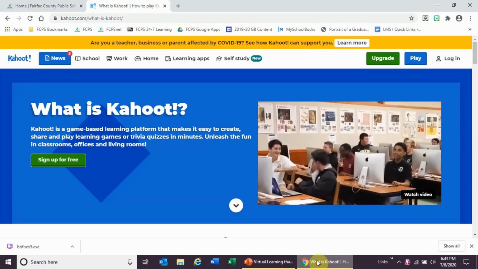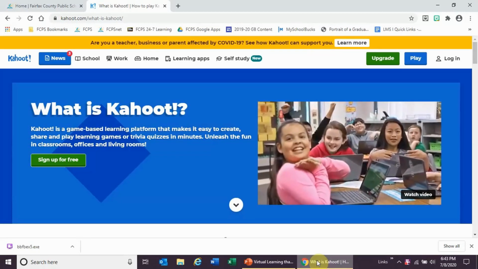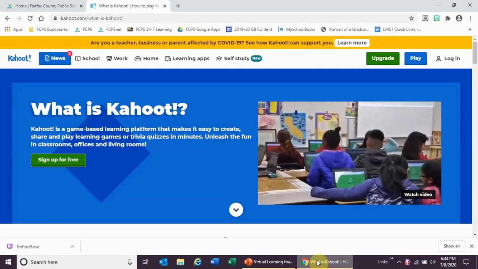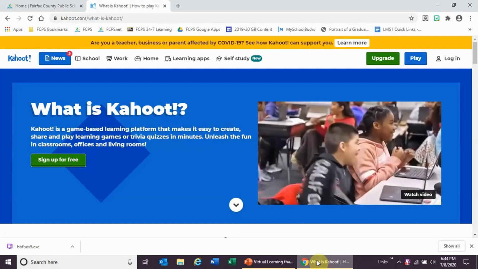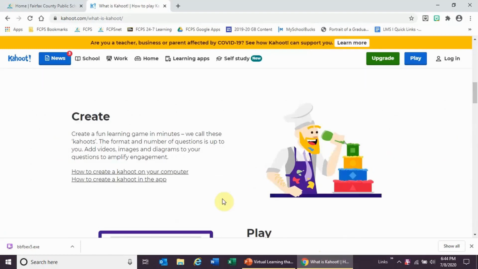What is a KaHOOT? KaHOOT is a game-based learning platform that makes it easy to create, share, and play learning-based games in minutes. Here's how it works. Create. As a member, you will be able to create a fun learning game in minutes, which is called a KaHOOT. The format and number of questions is completely up to you. You may also choose to add videos, images, and diagrams to your questions to amplify engagement.